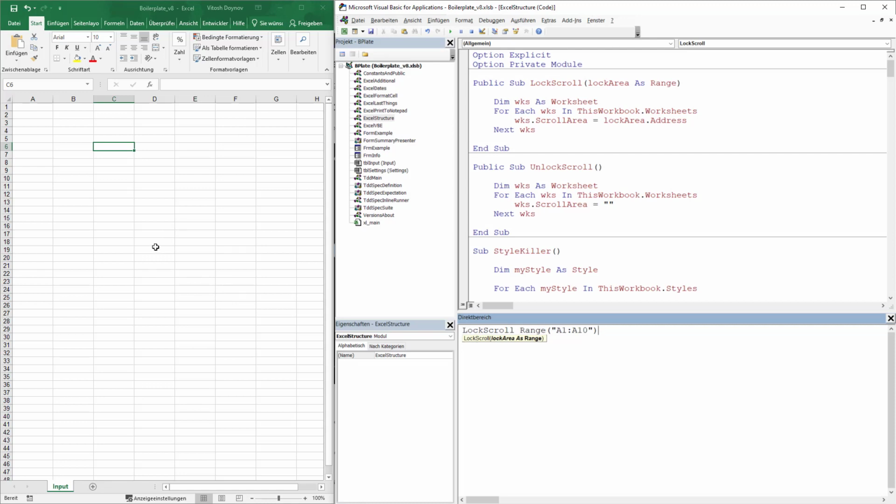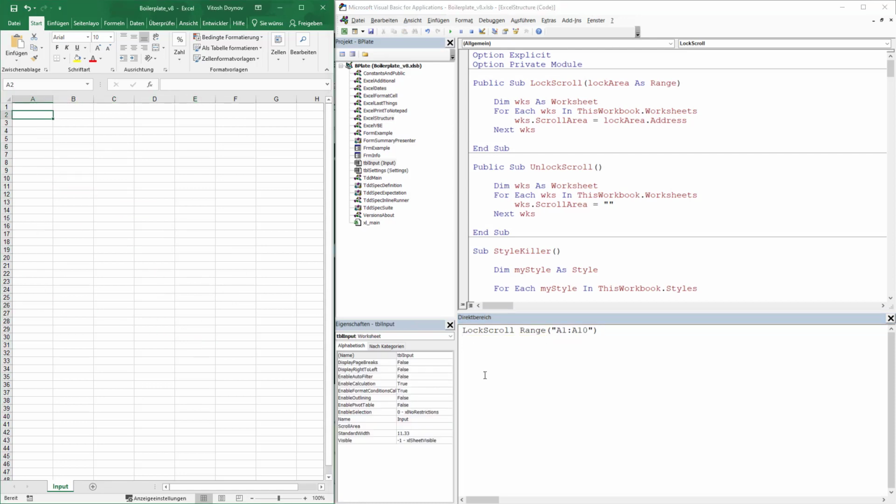on this range. So pretty much as you see, now it's possible to go anywhere, but after executing scroll log, nothing is possible, just A1 to A10. And this is not only on the input, but it is also on the very hidden table settings, also only here. Yes, of course.